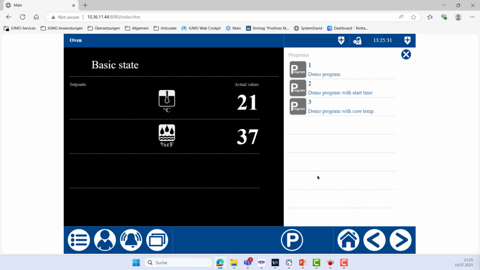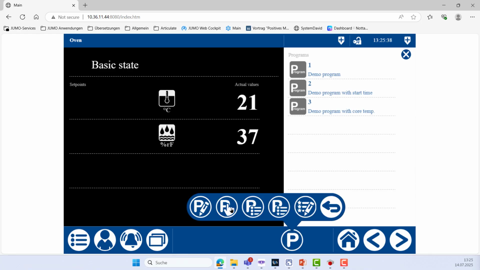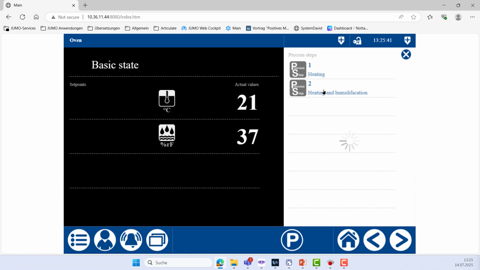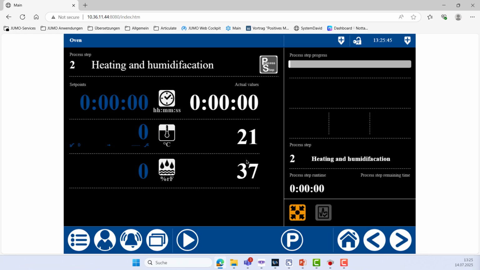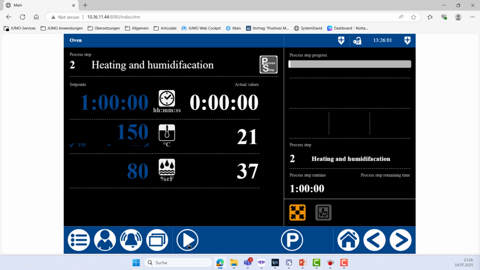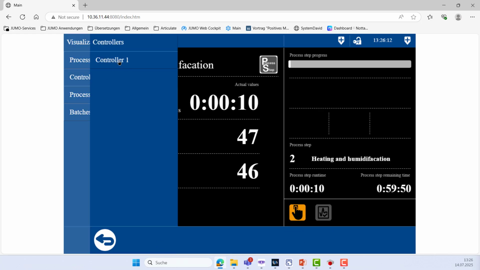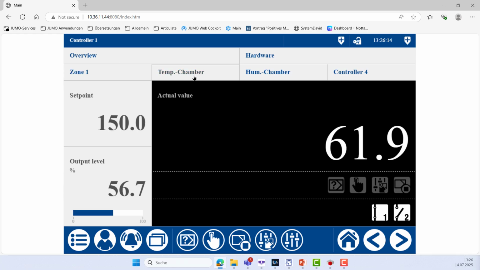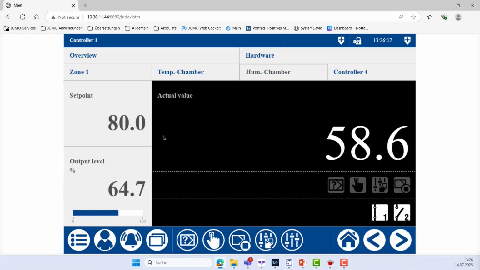In the basic state, I now see the actual values for temperature and humidity. As an example, I choose the process step heating and humidification. I activate the process step. You can see how the actual values move towards the set points. And in the controller visualization, you can see that the set points of the generators are used accordingly.